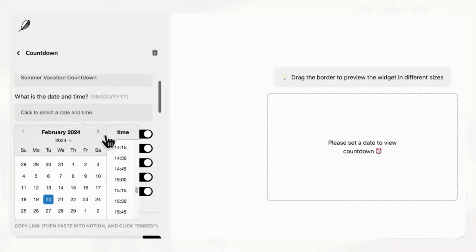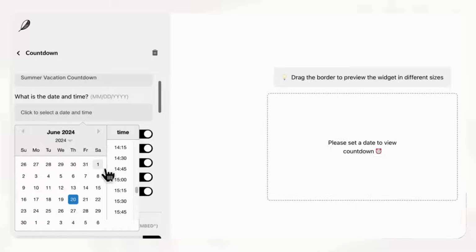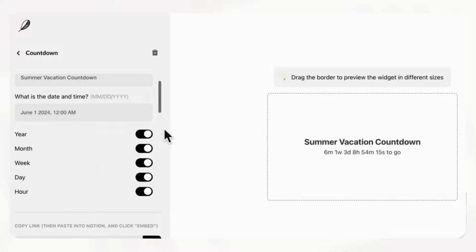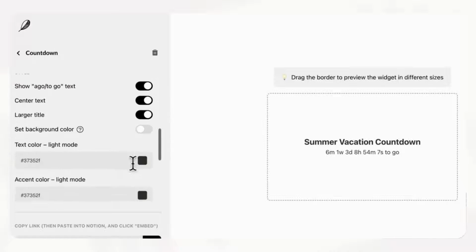And then you can select the time that this is going to happen. So we can just put, let's say, June 1st. And then you have a bunch of options on what kind of information you want to show, whether it's the year, month, week, day, hour. And then you have the option to toggle on or off the text that goes here, so "to go."